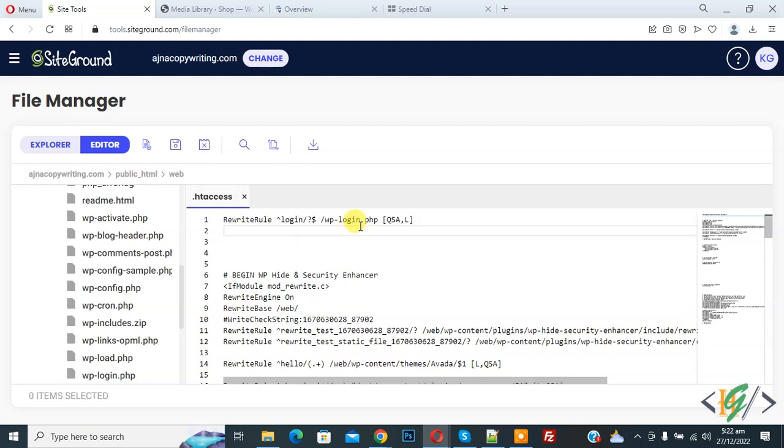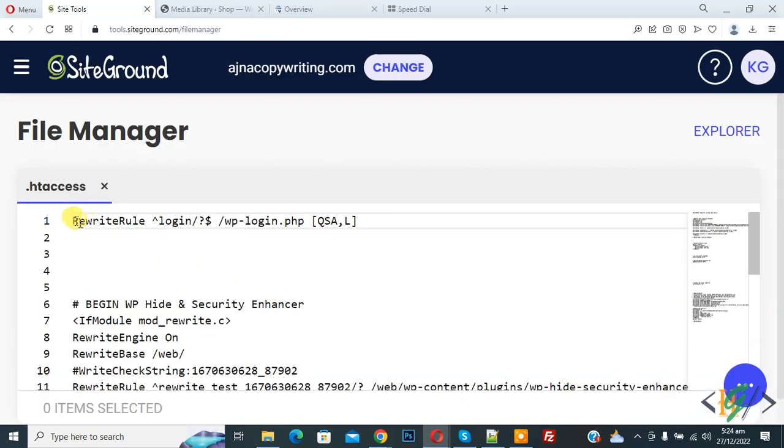So the file is open and paste the code here, and you will find this code in the video description or in the comment section. Now in the code you see RewriteRule login, and then you see wp-login.php. So all login requests redirect to the actual login page in WordPress by adding this code. Now click on save file.